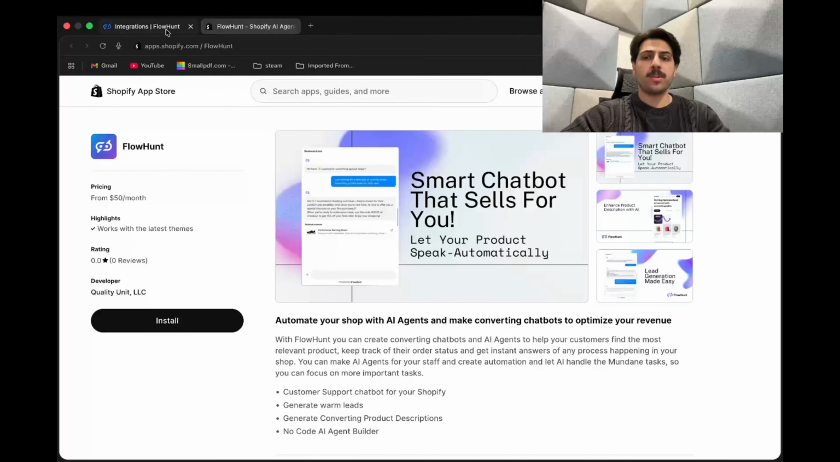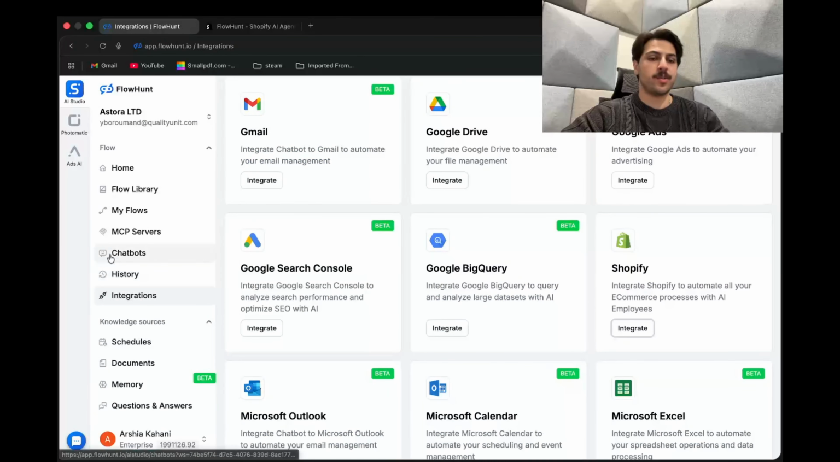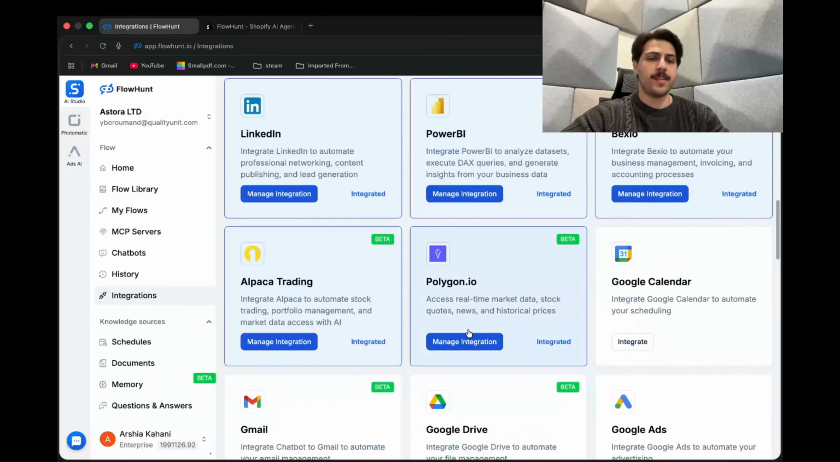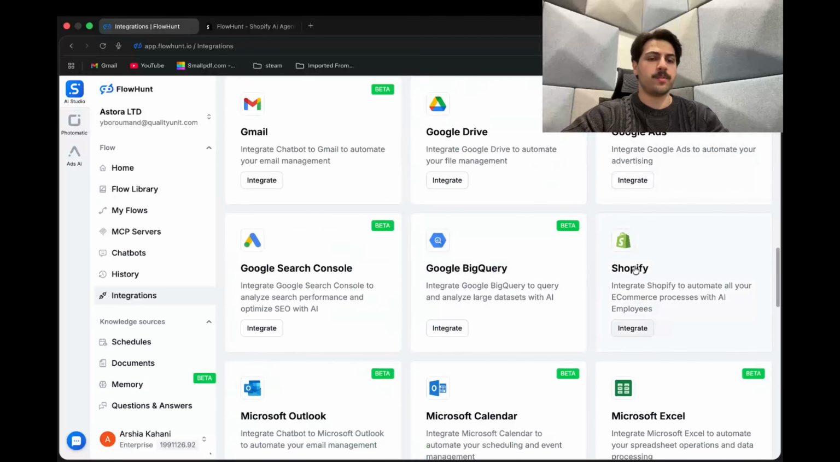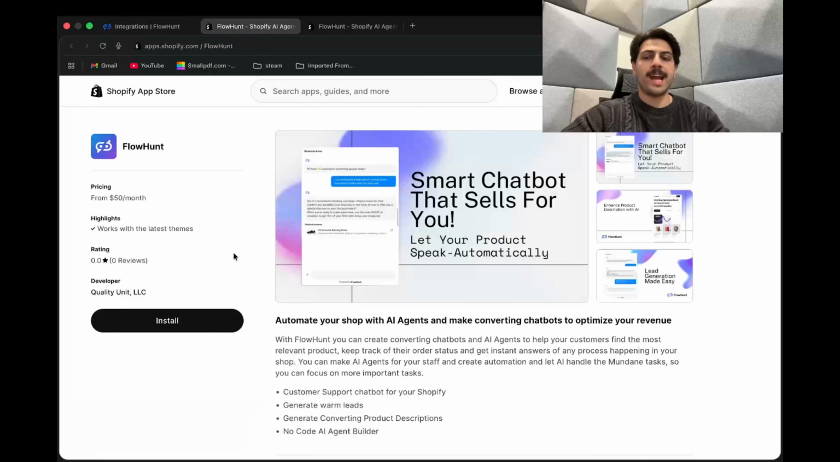If we go to our dashboard, first thing first, we want to integrate Shopify into FlowHunt. This is what you're greeted with normally when you open up FlowHunt. You can make your way over to the integrations tab and scroll all the way down to find Shopify. Next, we can click on integrate and then connect Shopify store. Now we will be greeted by this Shopify App Store page where you can see FlowHunt here, and you have to install it within your store.